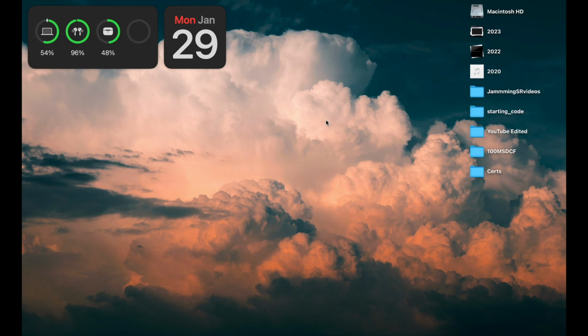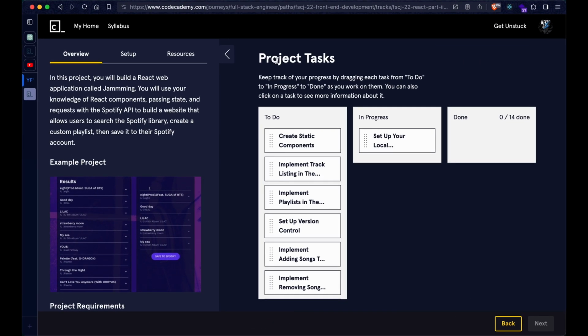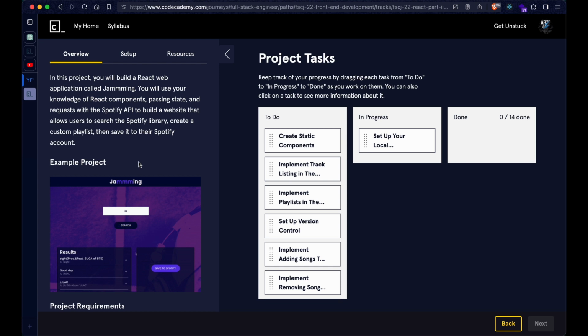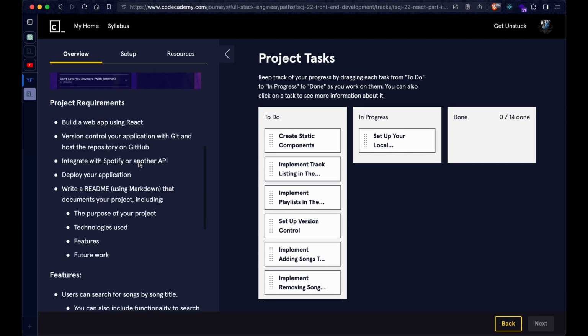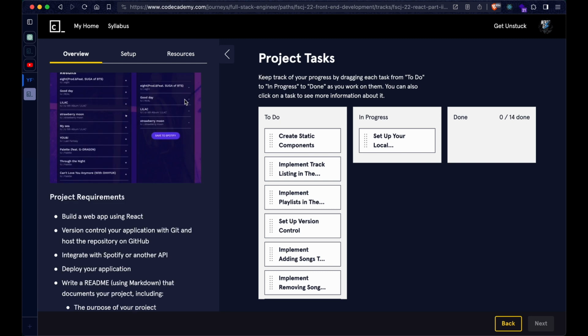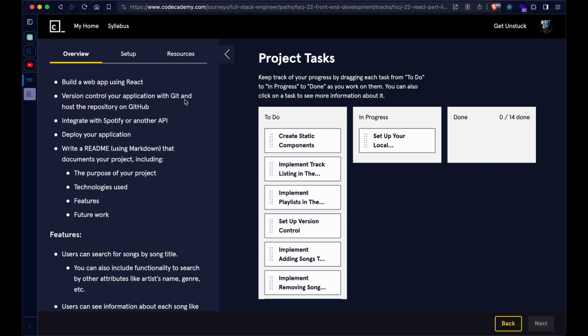In this video we are gonna be going over the jamming project from Codecademy, and we are gonna be going over the updated version of the jamming project. I have already done a video on this project. It was using class components instead of functional components in JavaScript or in React.